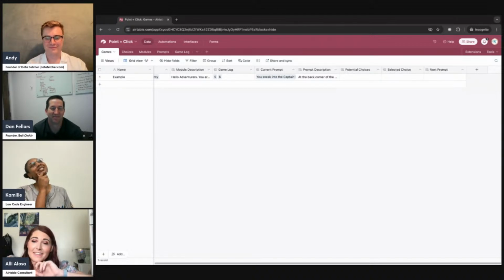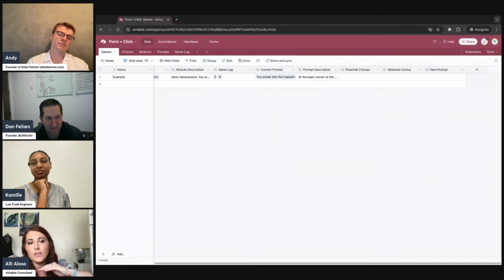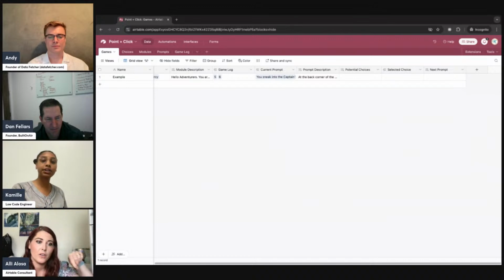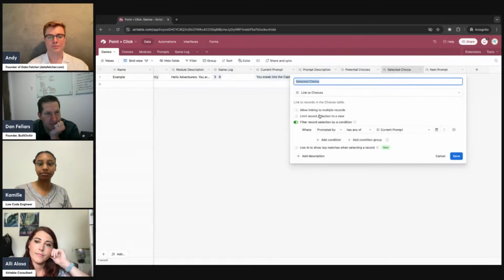You could, but I wonder, could you just use a filtered view based on the current prompt? If you don't have that feature, if you only have the free plan, you could probably set up a view with just those choices on it, depending on what you've chosen for the current prompt. You probably could, and there are some variables that would get in your way of using this feature here: limit selection to a view rather than selection by a condition.